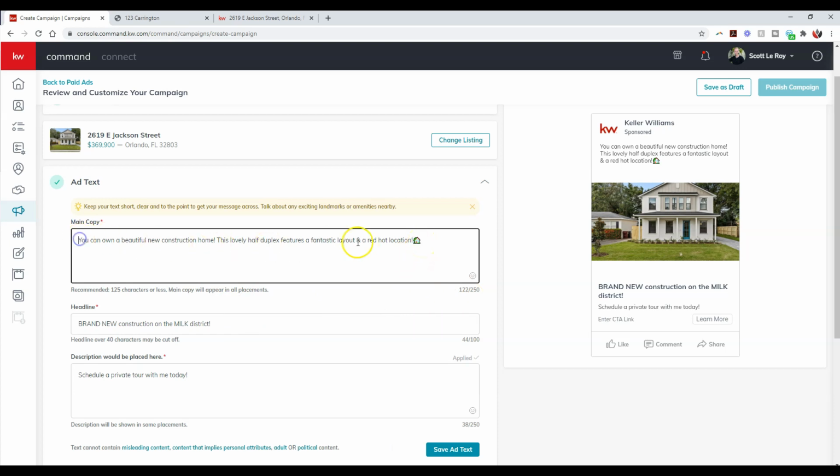Some people will use it in the beginning. Some people will use it at the end. They'll use it in both. All right, completely up to you. I'm just going to add in one to add in a little extra.